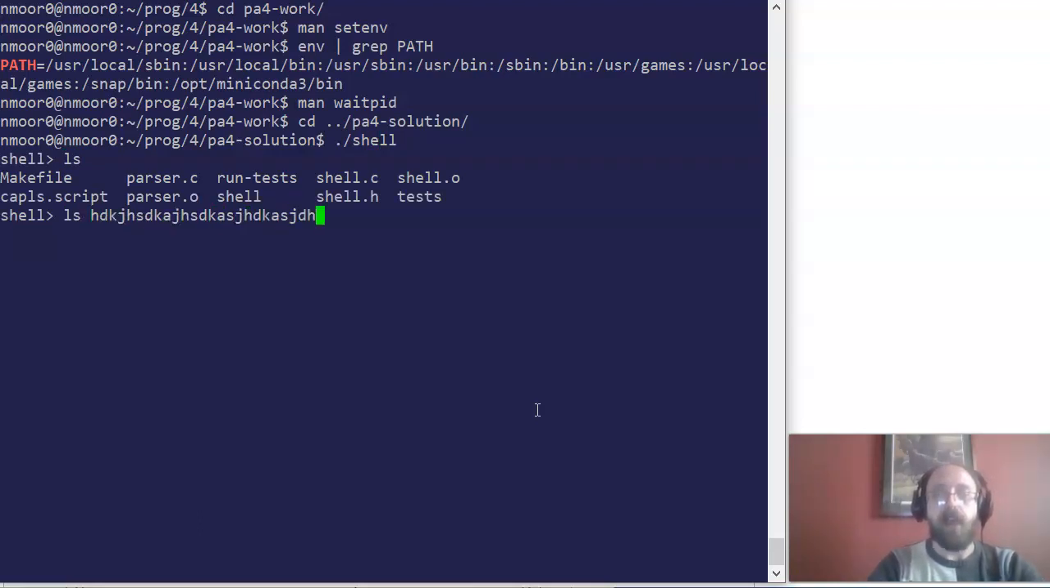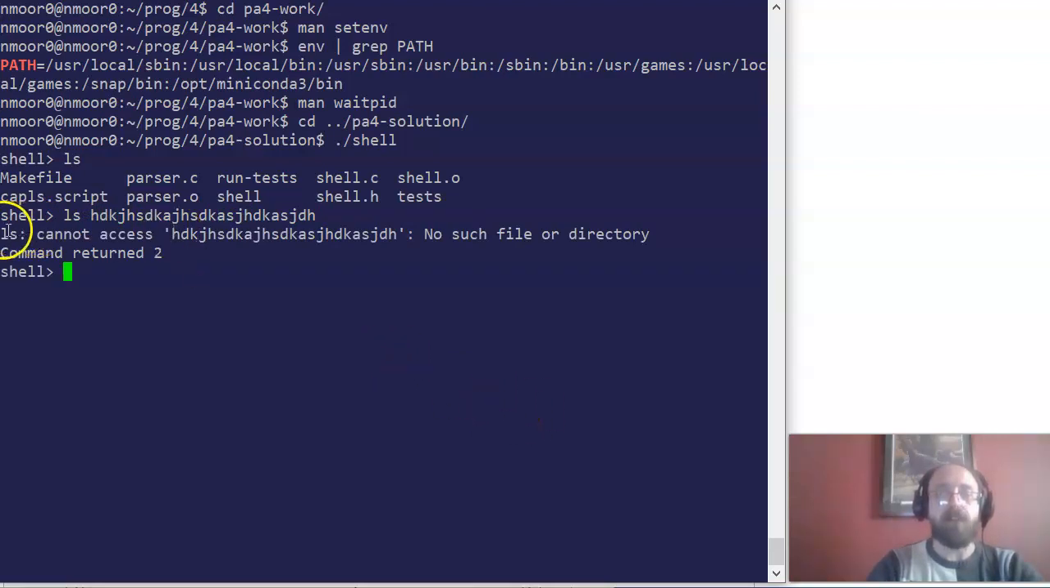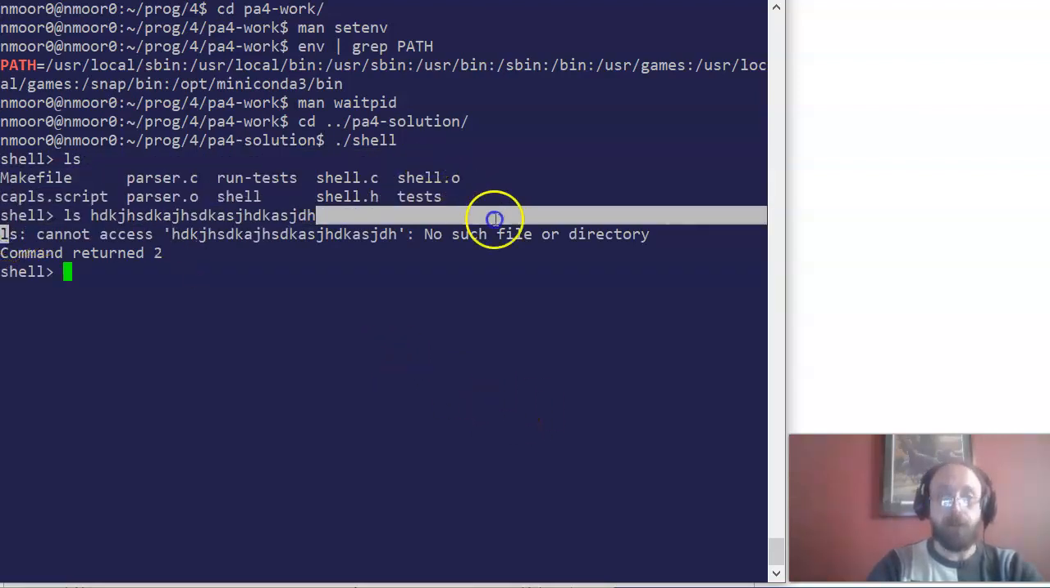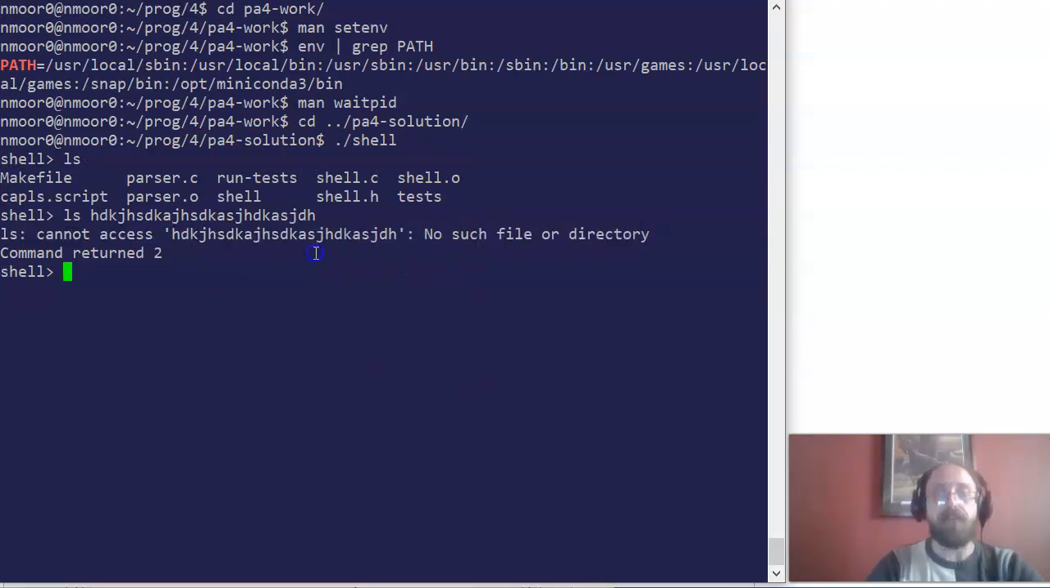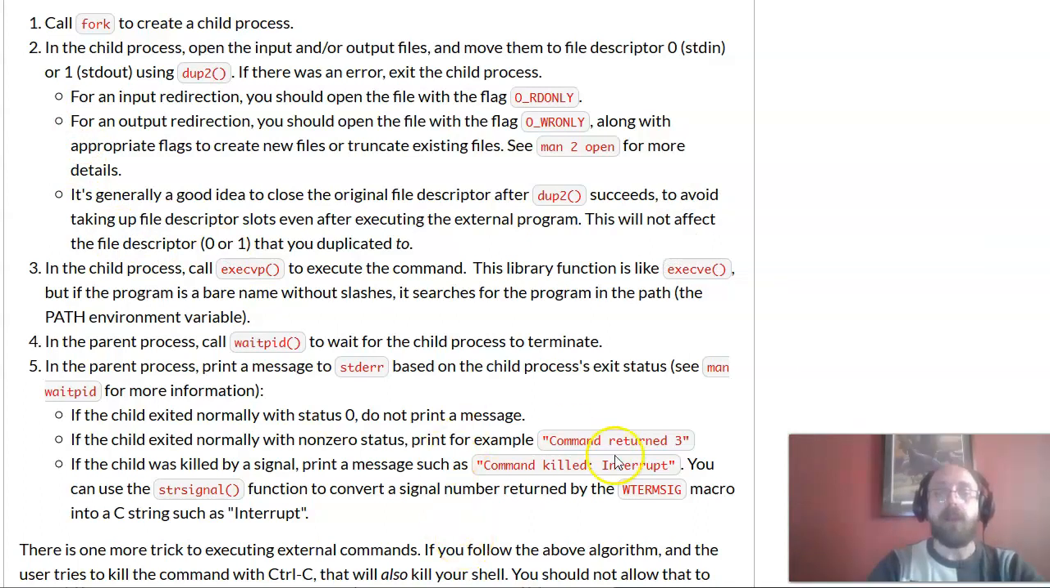If I have something that exits with a non-zero status, the command itself hopefully will print its own message explaining why it failed, but then my shell should print something like "command returned 2." 2 here is the exit status. In your lab 3, all you did with the exit status was check to see if it was non-zero. Here, you'll have to actually get the value, maybe store it in a variable, pass it to printf, and so on. Or fprintf rather, because you're printing to standard error.